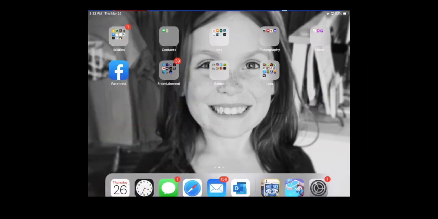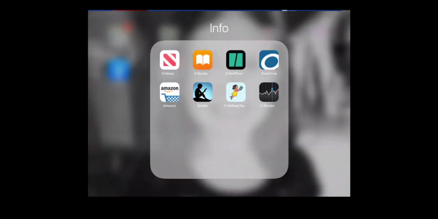Okay, another way that is a very simple way to check out Overdrive ebooks is if you have a tablet or smartphone. I feel like this is the easiest way to get to those books. The first thing I did was that I downloaded Overdrive. It's a free app that you can download from your app store.